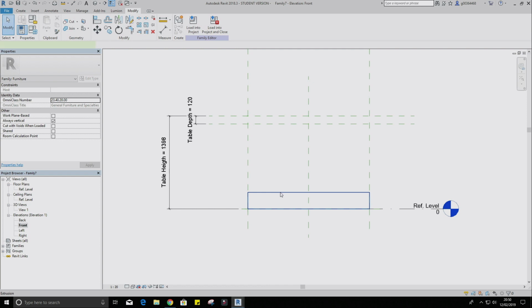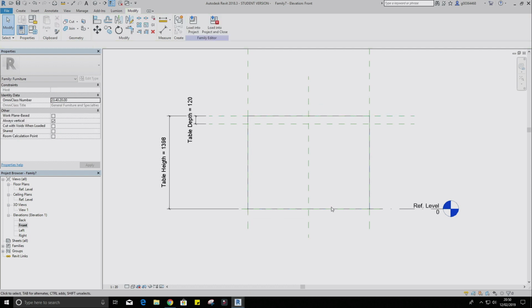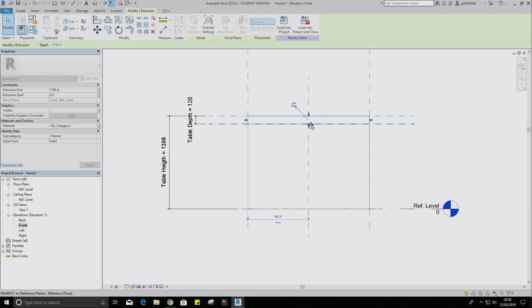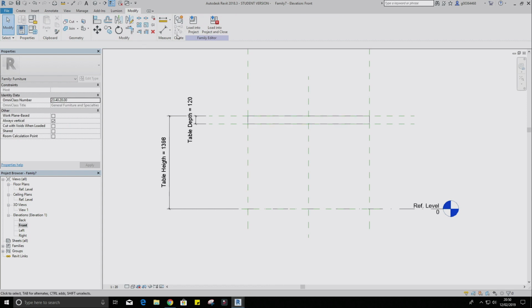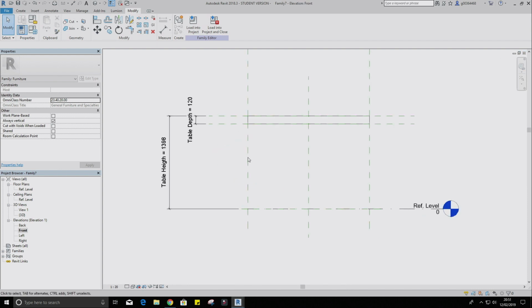So we just select our extrusion, drag our top up to meet our tabletop, and lock it in place. We select our extrusion, drag our bottom up, and lock it to our table depth reference plane. Now, if we look in the 3D view, you can see you have your tabletop created. Now, we can close that again.